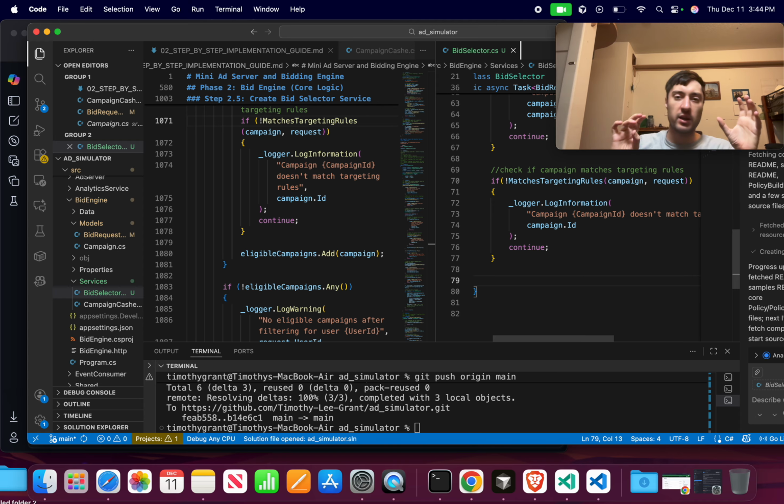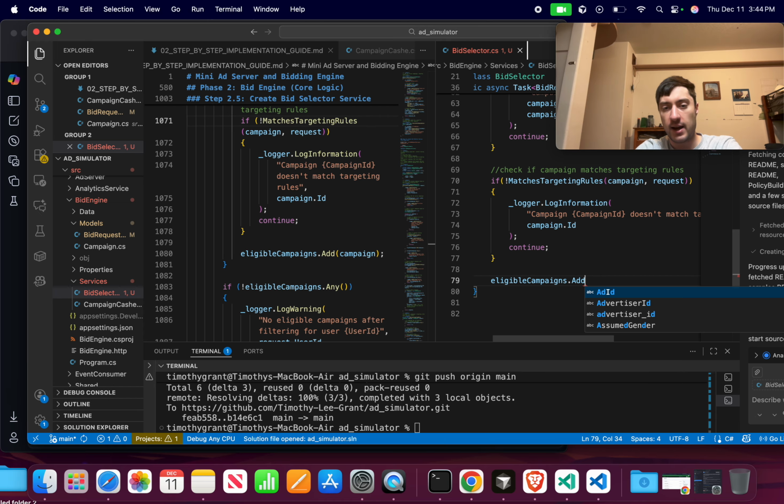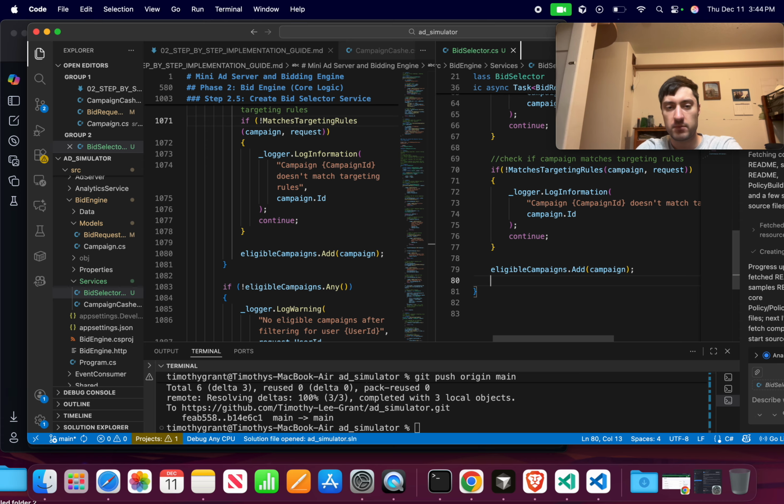So targeting rule meaning the campaign is trying to specify certain elements. Maybe a campaign rule is that the user has to be below a certain age, or above a certain age, or within a certain age group, or that it has to be a banner ad or something like this. There's some kind of rule, okay? And we say, hey, they match it. If not, we just go to the next campaign. But if it does match, then we can do eligibleAds.Add(campaign). Okay.